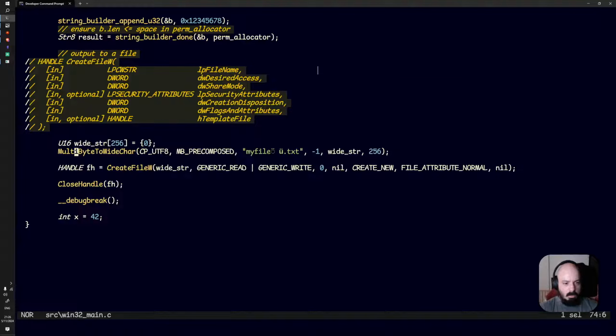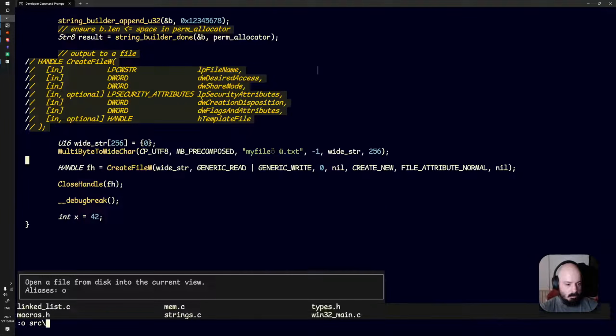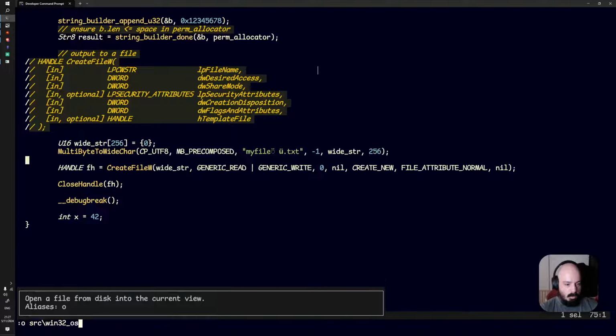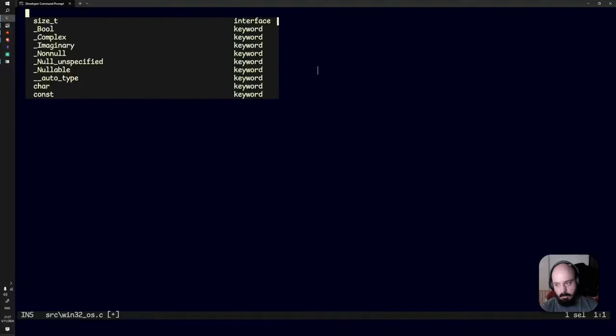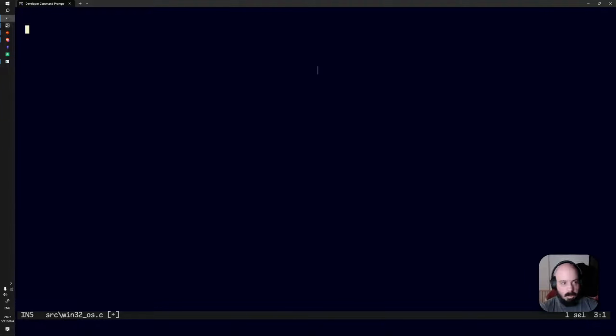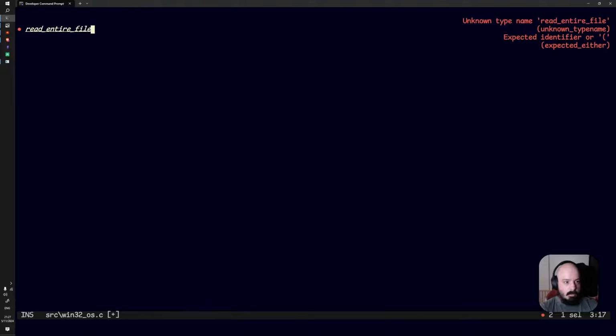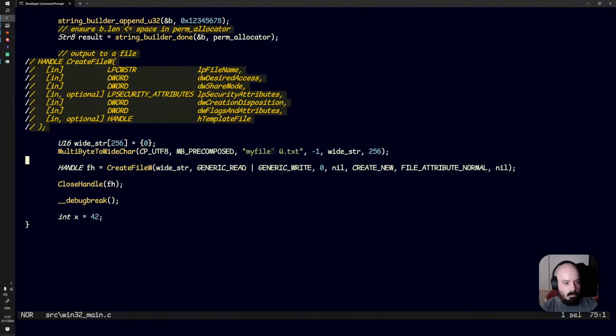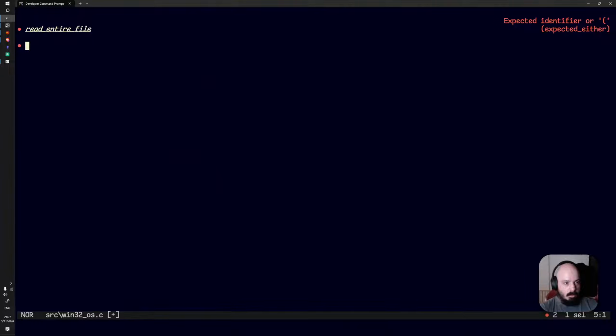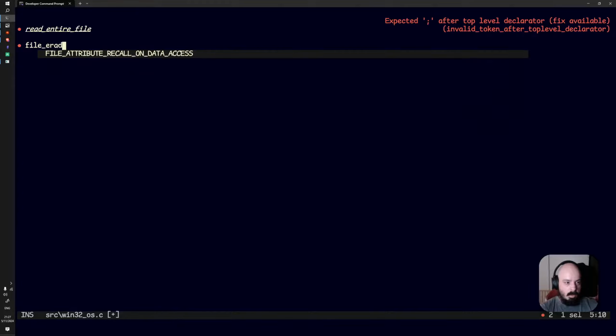That means we can abstract this into a function somewhere. I was thinking Win32 OS, and then we would have something like, you know, I've been using a lot of Odin recently, and I was watching Jonathan Blow program in Jai, and they both have read entire file like this. But one of my rules for this code base is supposed to be that you have the type first. So it would be like file read.